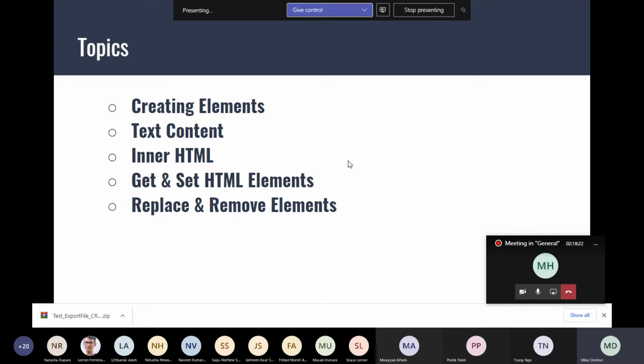So we're going to go over creating elements, the text content, inner HTML. We already discussed that a bit in a previous example, which I'll get back to. And then, of course, getting and setting HTML elements. So we can create elements, insert them into the DOM. We can change the look and feel of them and their text. We can get and set HTML elements, and then we can actually remove branches of the tree if we wanted to.